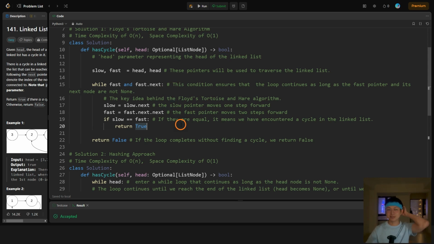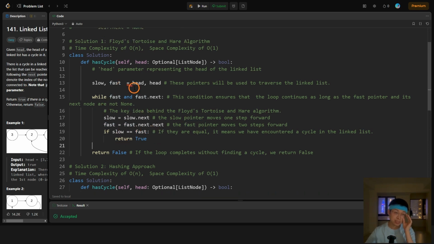When slow and fast meet, it implies that a cycle has been detected in the linked list, and then the algorithm should return true. Then we use this line to check if the slow and fast pointers have become equal, indicating that they have met at the same node in the linked list. If a cycle is detected, the solution returns true, indicating that a cycle exists in the linked list. If the loop completes without finding a cycle, it returns false, indicating that no cycle exists in the linked list.